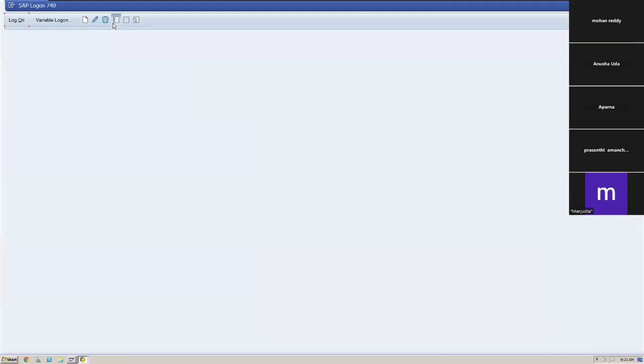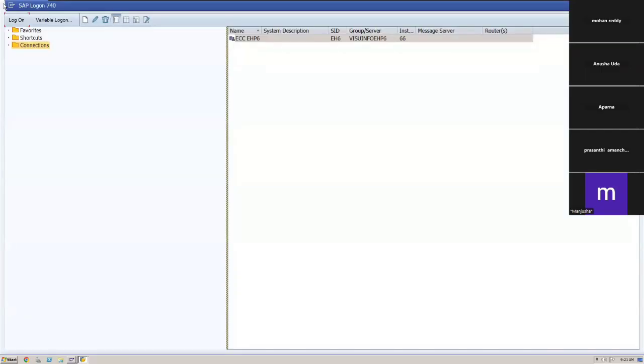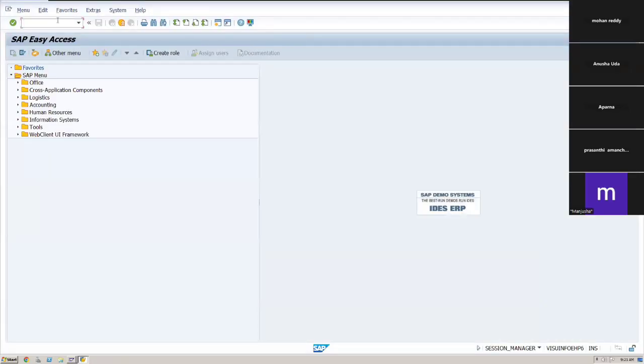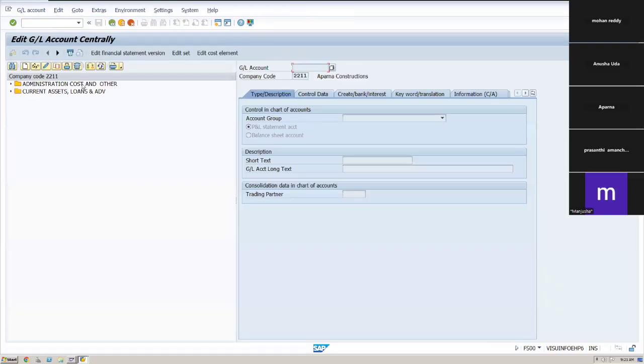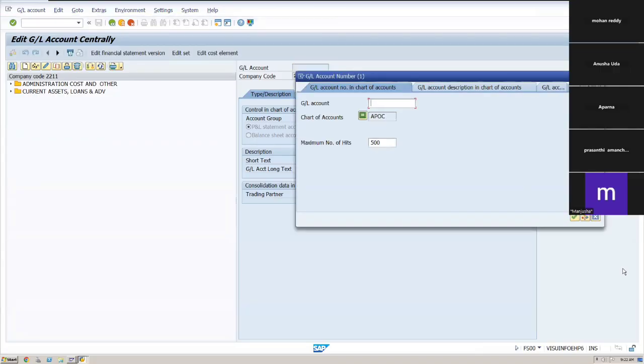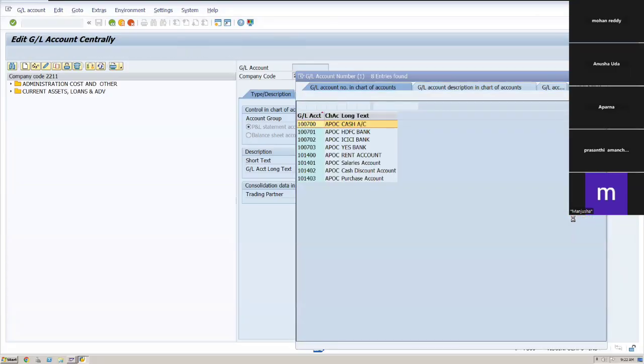Okay, madam. Then go to GL creation. So here we have type description, control data, and create bank interest. The GL account.